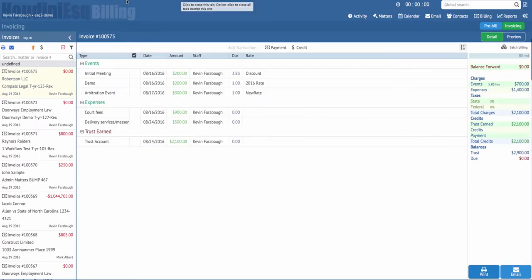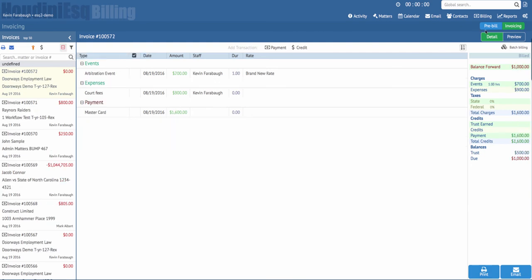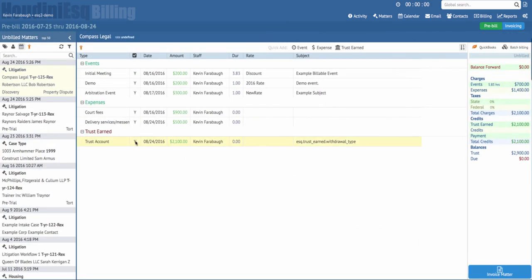One of the things that has not changed between 2.0 and 1.9 is the ability to redo an invoice by simply deleting it. So what we're going to go ahead and do is delete this invoice. Now what that's going to do is push everything back to the pre-bill. One of the things that we now retain if you delete an invoice is the trust earned. So that is actually retained now. That has changed. So I'm going to go ahead and again remove it.